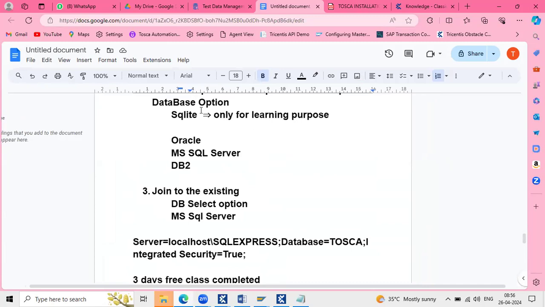As I said yesterday, SQLite is only for learning purposes, right? Yes. When you people gain experience on Tricentis Tosca, if someone asks in an interview which database option you select for your project creation, don't tell them we are using SQLite. We are just using MS SQL Server. And I already explained how we connect this MS SQL Server project creation in real time. Correct? Yeah. Do cross-check that from your side as well.